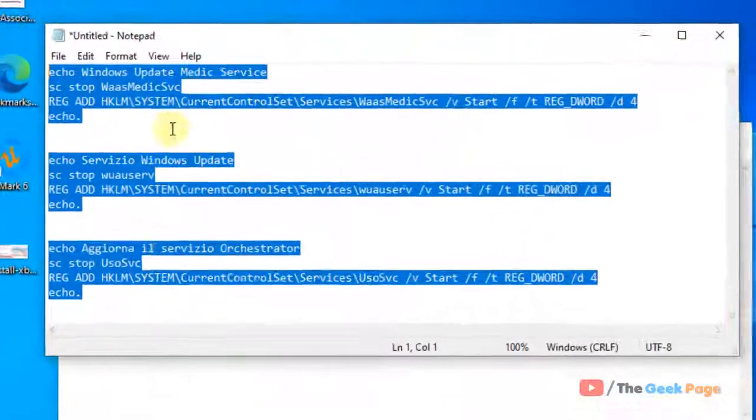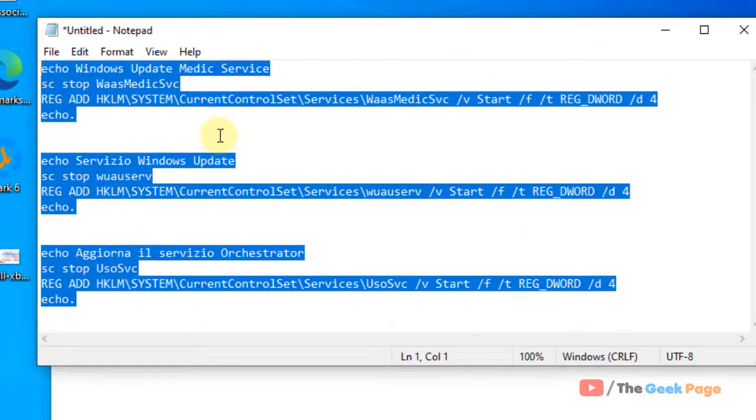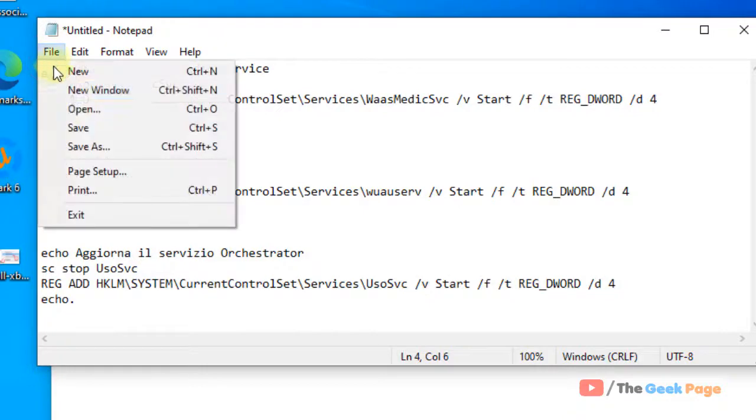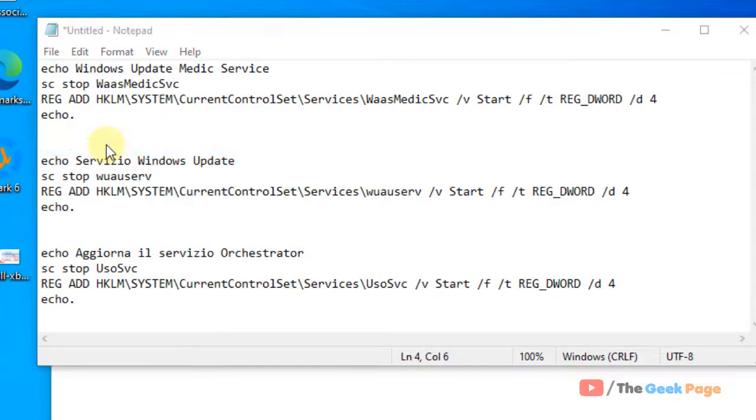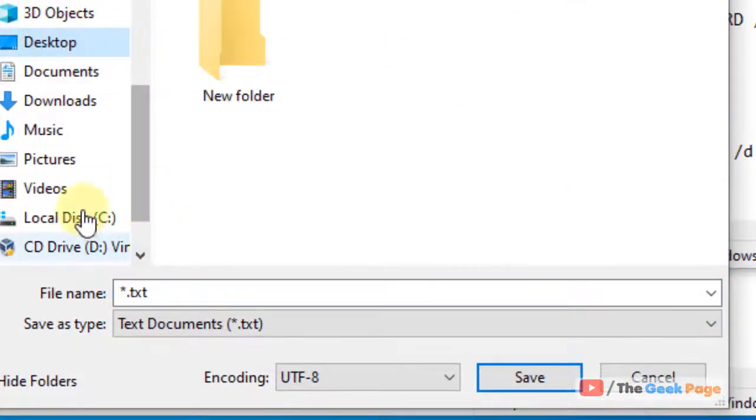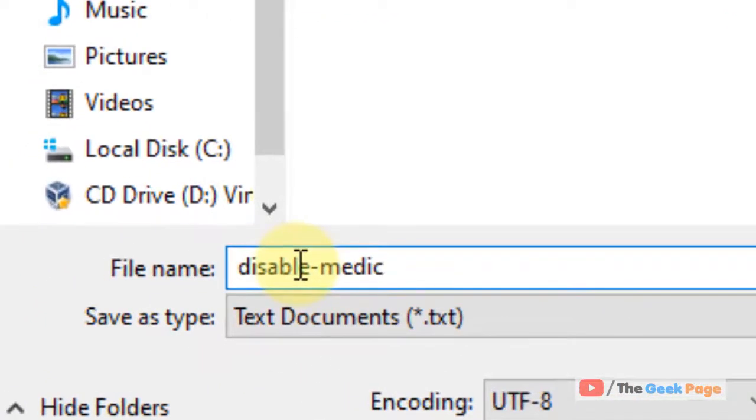This is the code for the bat file. I pasted this code also in the description of the video. Just click on file, click on save as, and save it anywhere, save it in a convenient location like desktop and name it anything, disable medic .bat.